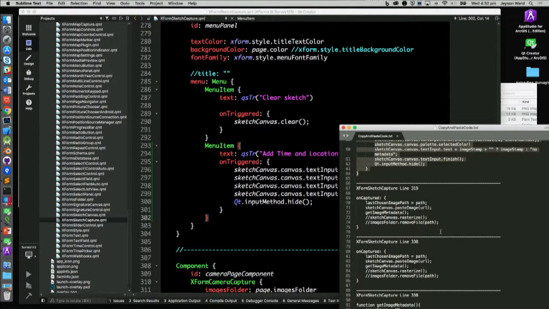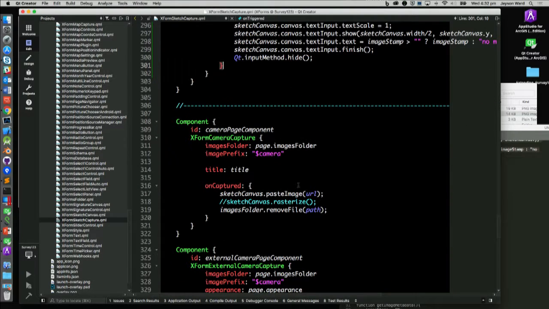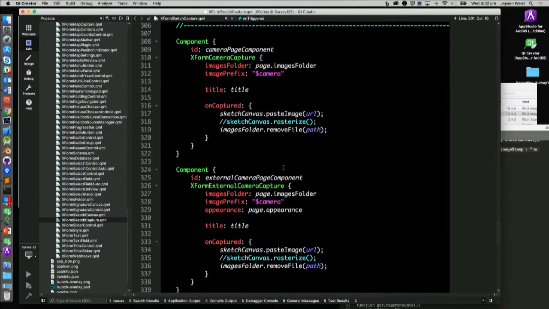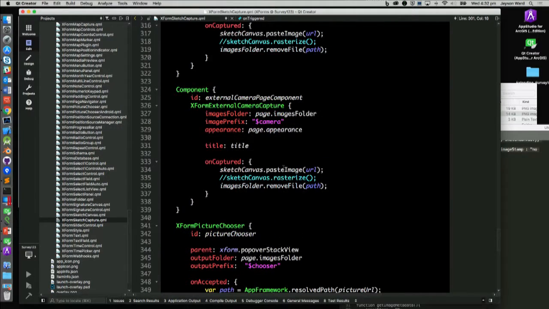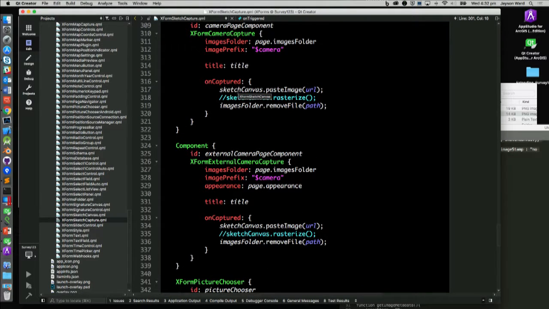The other things I need to update are what happens when the image is captured. We have the camera capture components down here. I know I'm going to use this for only new images. I'm not going to use this for existing images because there's no way to be sure or curate the EXIF data that might be on those. So we only want it when it's a new image. Each of these components has an on-captured signal or event that gets fired. When an image is successfully captured, this on-captured signal is fired, and I can react to it.